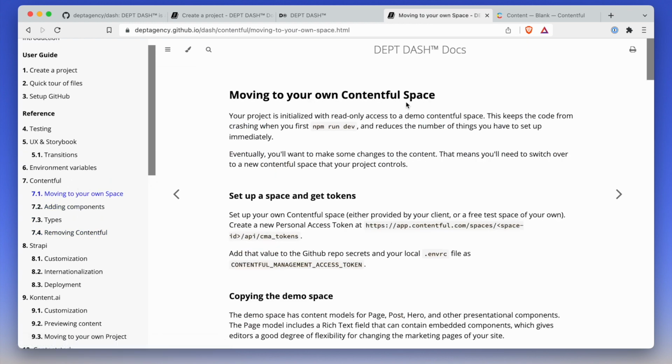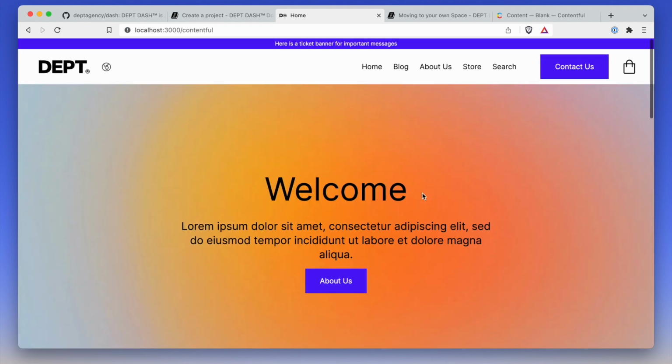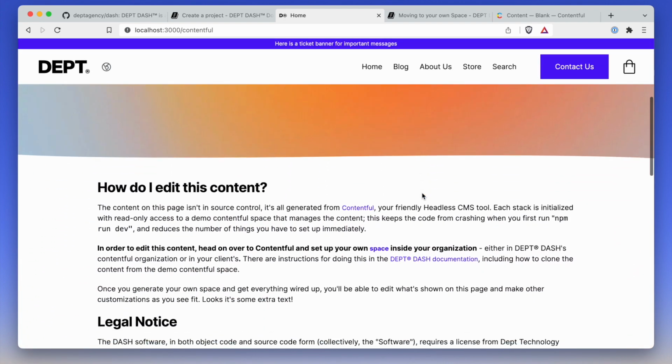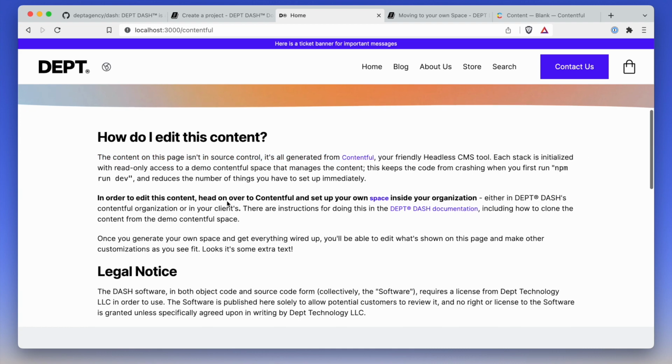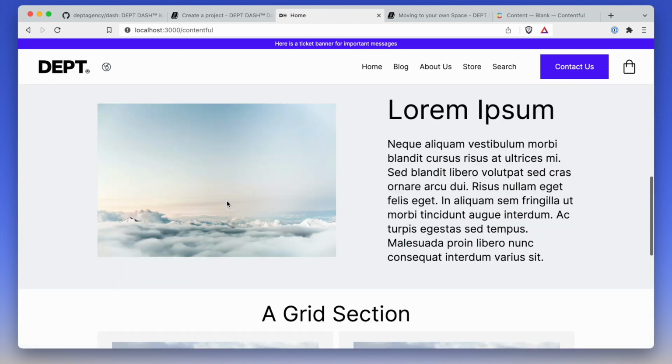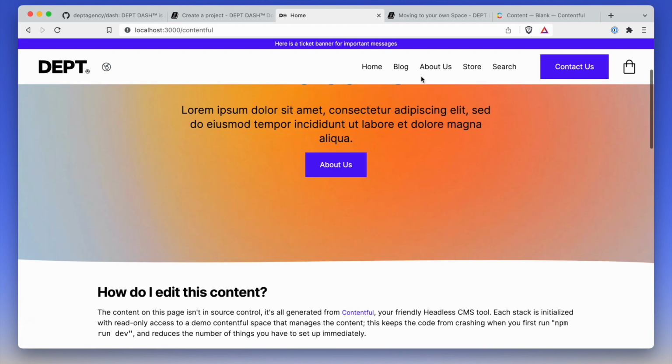We'll hop back to the app here, and we can take a look at what kind of boilerplate we have set up for Contentful out of the box. To me, one of the most important things that we've done is set up a demo Contentful instance, and that's where all of this data is coming from. We've set up sample content types and sample components to render that content on the page.